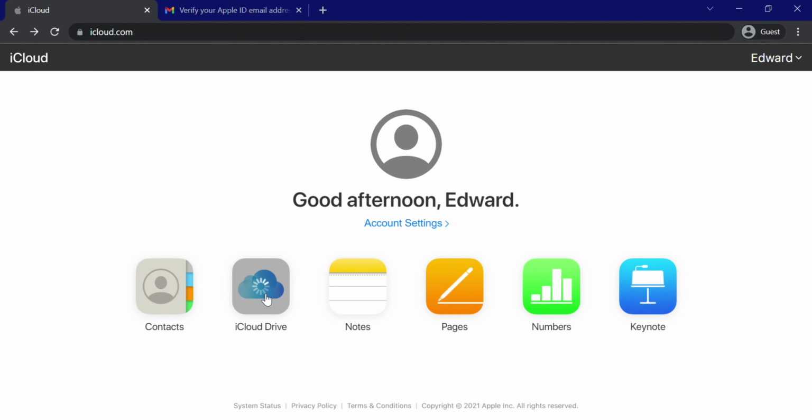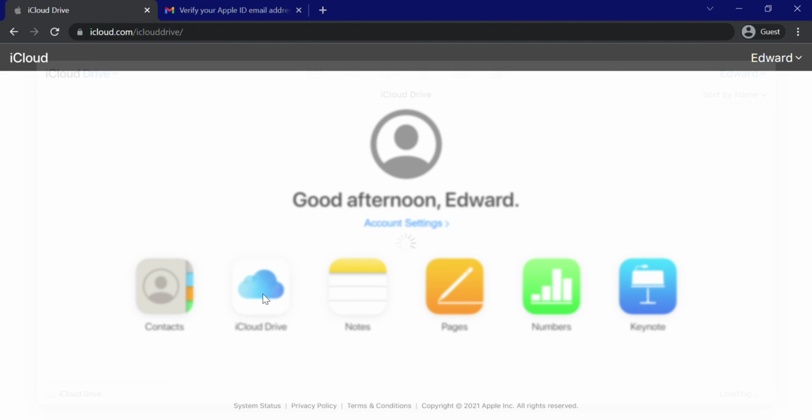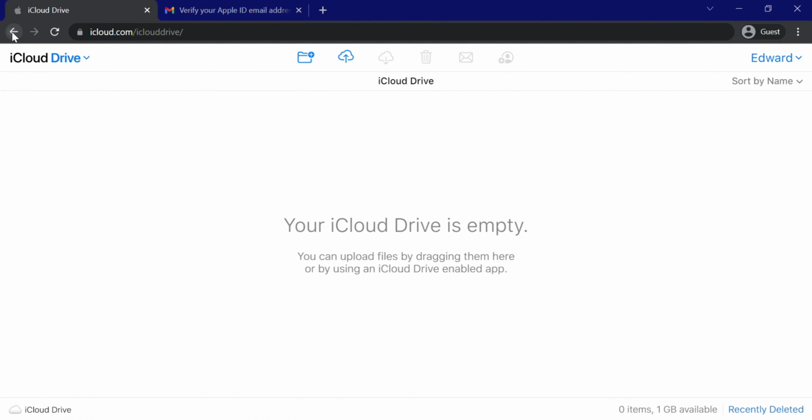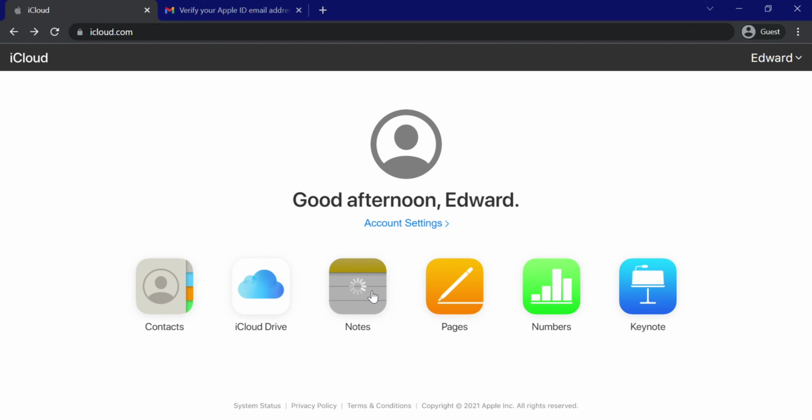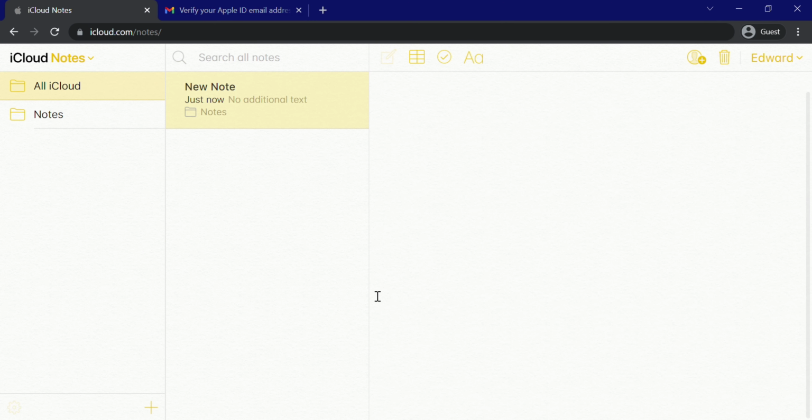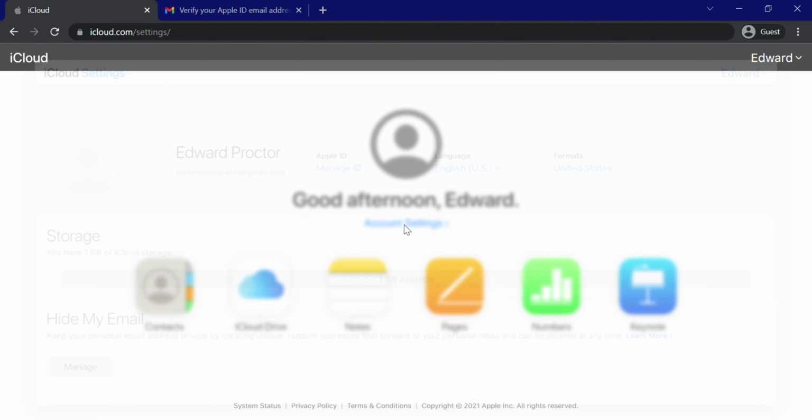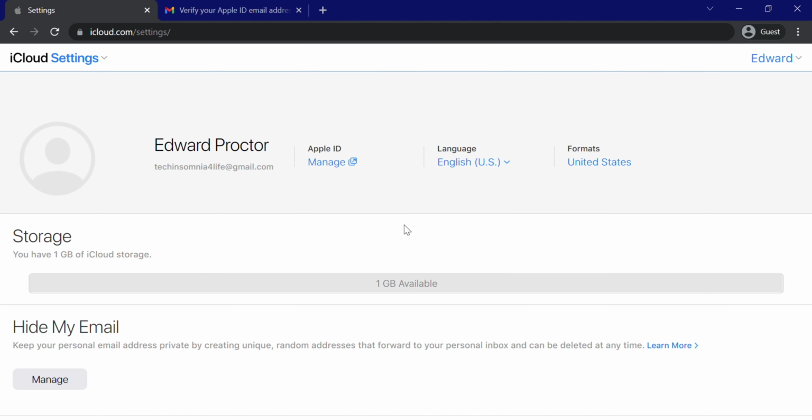Same thing with your iCloud Drive. So any files, pictures, documents you'd like to save from the computer onto the iCloud Drive and then access them. Same thing with your notes. You can create a note here or on your iDevice. It will sync and be accessible from this internet portal and your device as well. This just shows your stock storage.